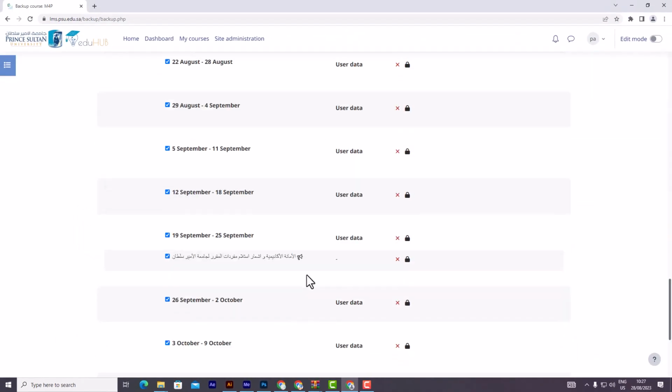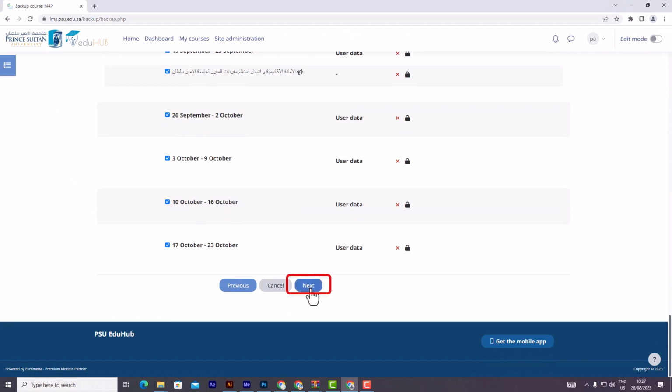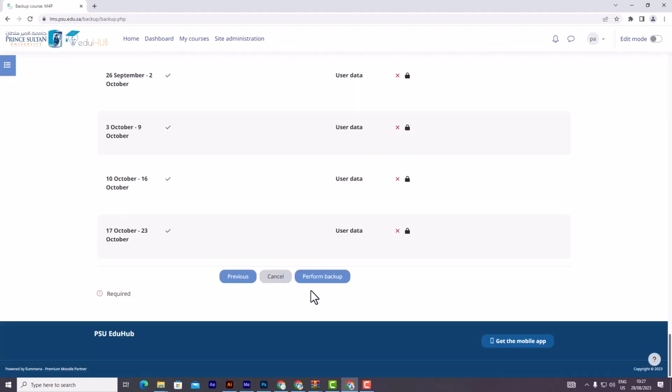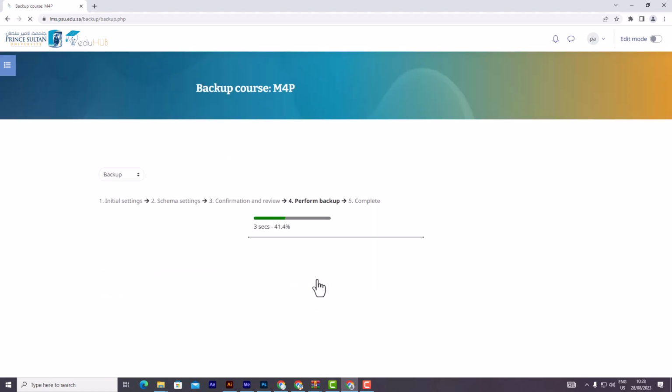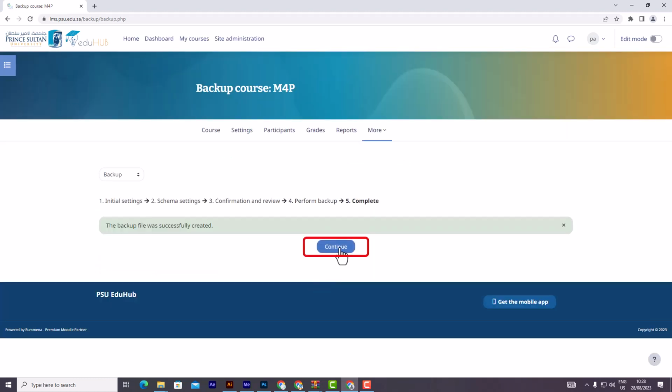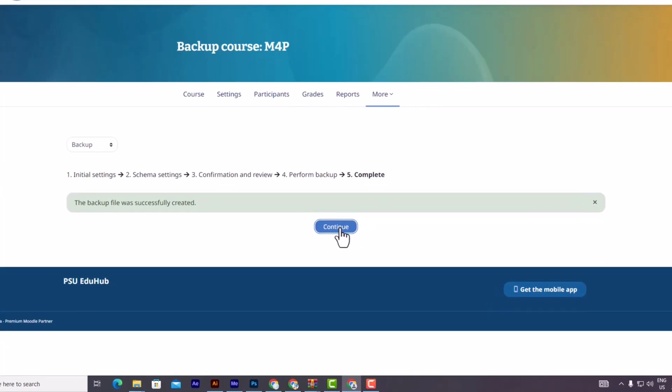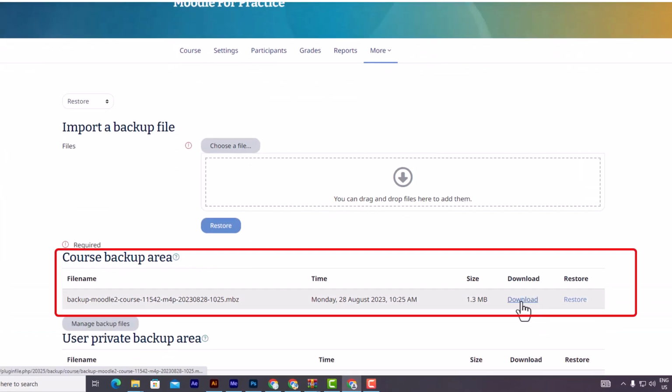Then on the next page, scroll down and click Next again. Scroll down and click on Perform Backup. The backup should be completed 100%. Click Continue. The backup file is now available for download.